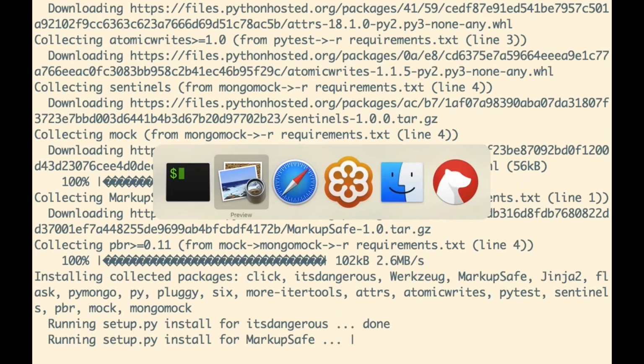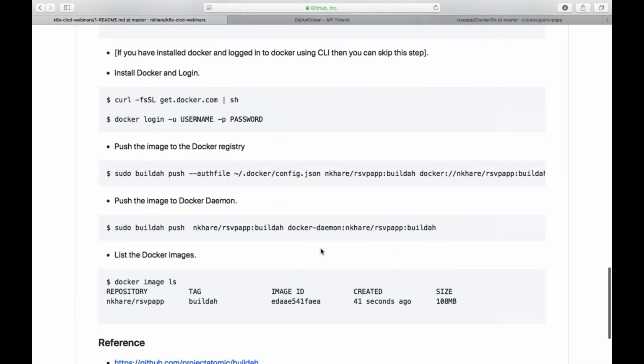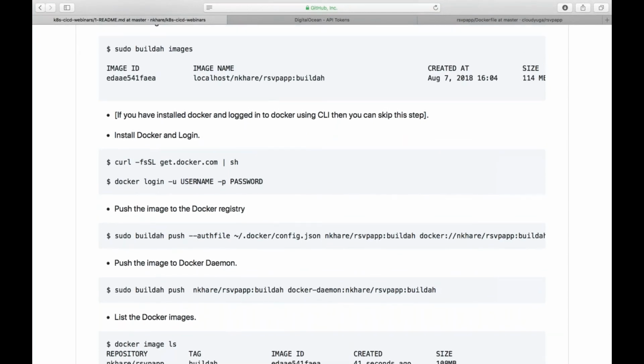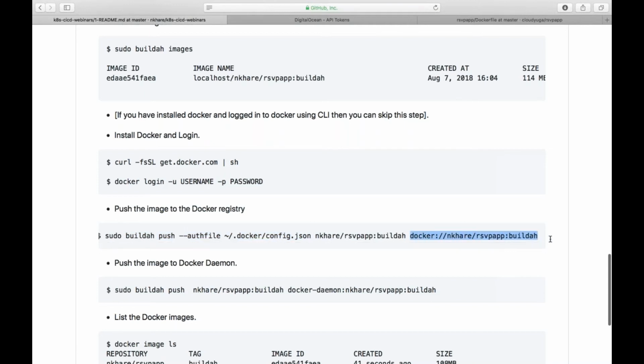Let it happen. Let me go back to the repository again. So once we have the image from Buildah, what we can do now is push that image to the Docker registry itself. We can use the Buildah push command and give the authentication file, and we can take this image which is built by the Buildah tool and push it to my Docker repository or the Docker registry, right?